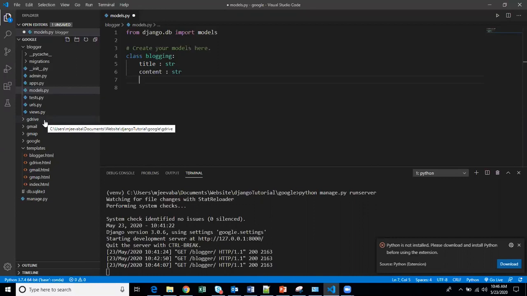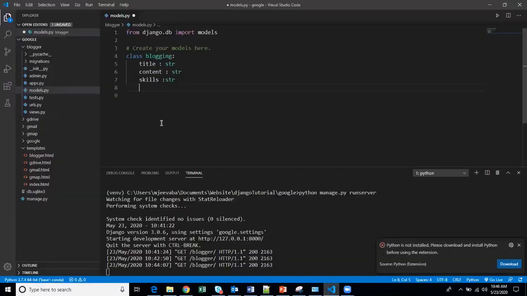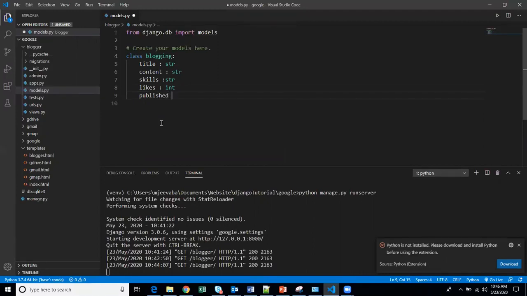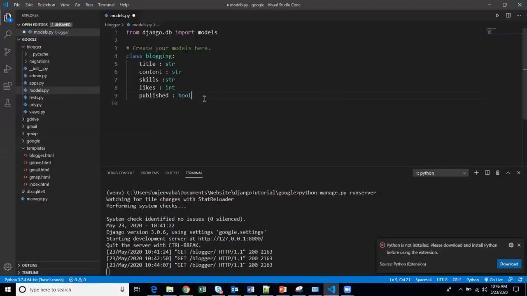So we are going to use only string for skills, and maybe this time I will include likes, as an integer. Finally, we'll use published. This is a boolean. If it is not published, we'll have a different type of button, and if it is published, we will have a different type of button. That's all. So we are going to call this particular model in our view.